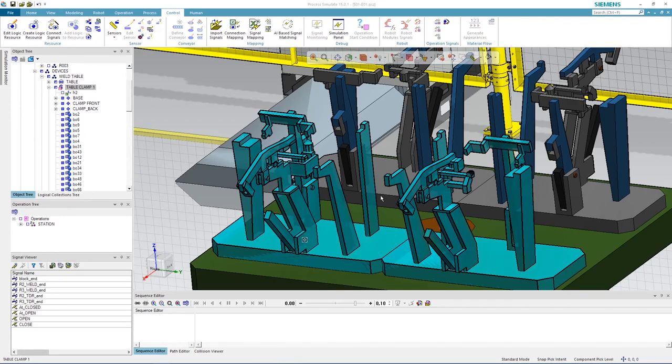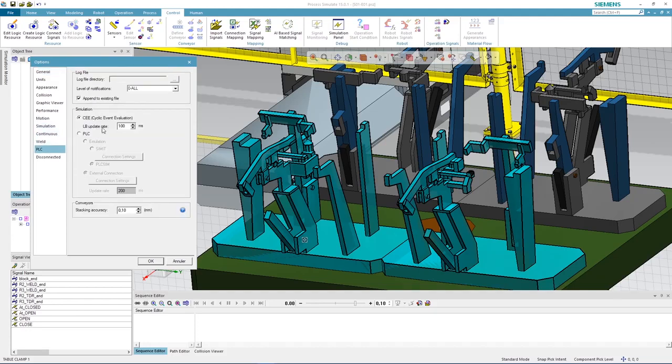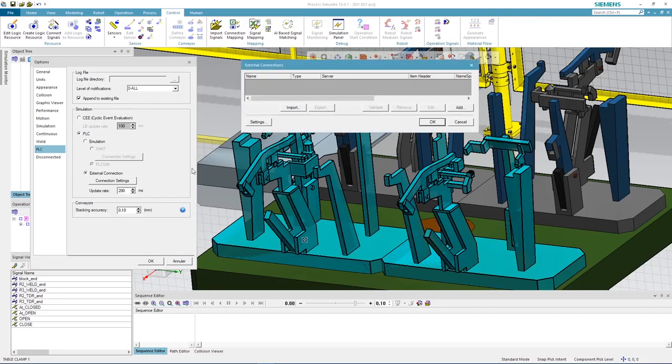Go in the File, Options menu and select the PLC option. The CEE option is selected by default. The CEE is an internal Process Simulate engine to trigger the simulation events. Here, we want the events in the simulation triggered by the PLC. Select the PLC option, External Connection and the connection settings.